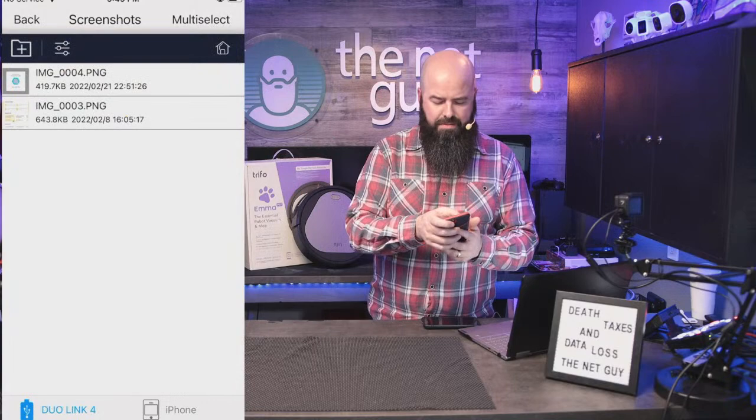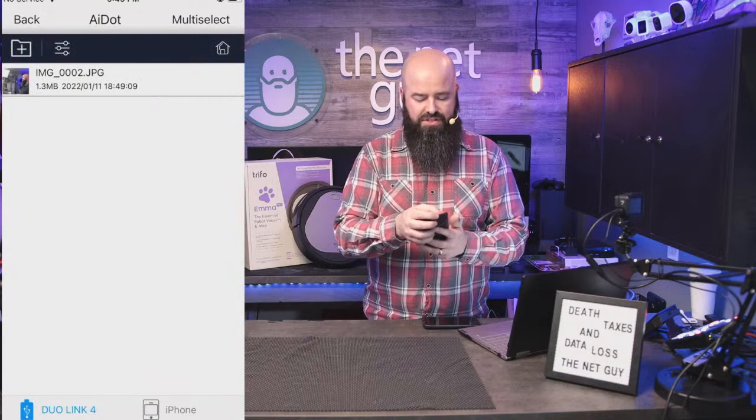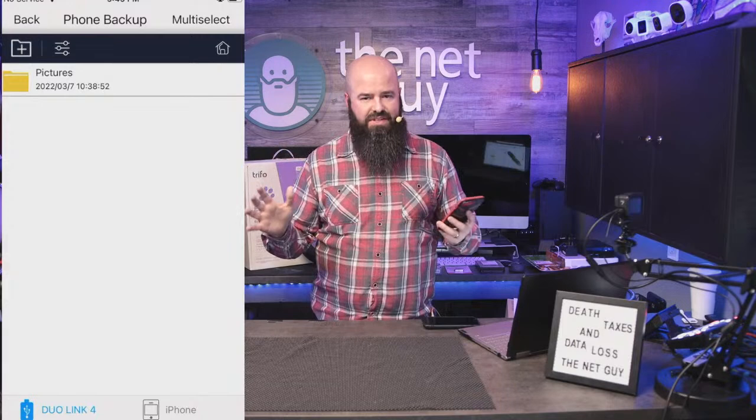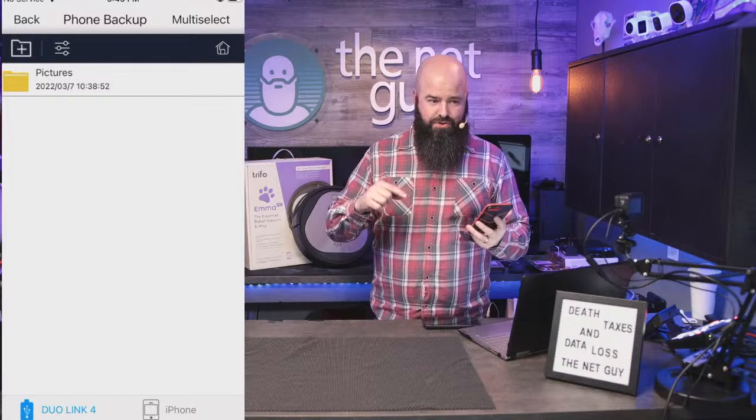I can go back and I can go to AI dot. This is another webcam that I showed you a couple weeks ago, and there's the file that it took. And so it's backing up all of the images. Now, you can do files and some other stuff. Apple does have some limitations on all that stuff. That's just their sandbox. We play in it, right? But the next product that I'm going to show you does really, really good at that.